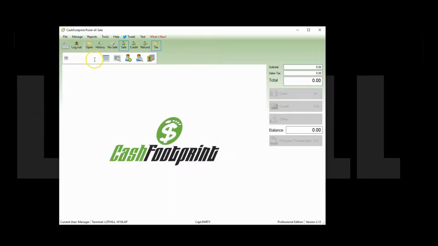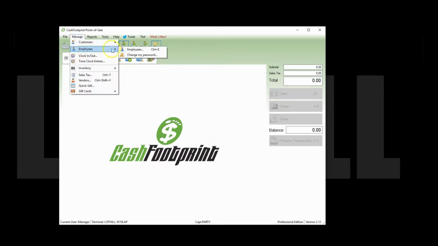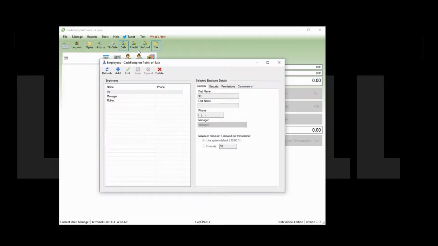All right, here we go, Robert. First thing we need to do is add a new employee, or you can adjust your employees if you want to. If you've already got employees in here, you can keep them as they are. I'll show you something that will help speed up the process here in a second.